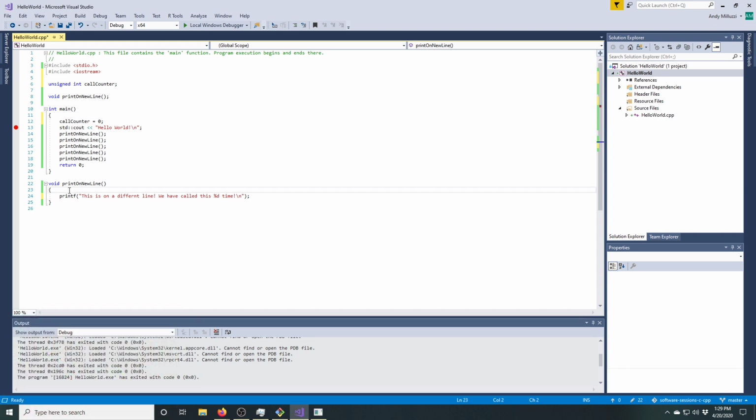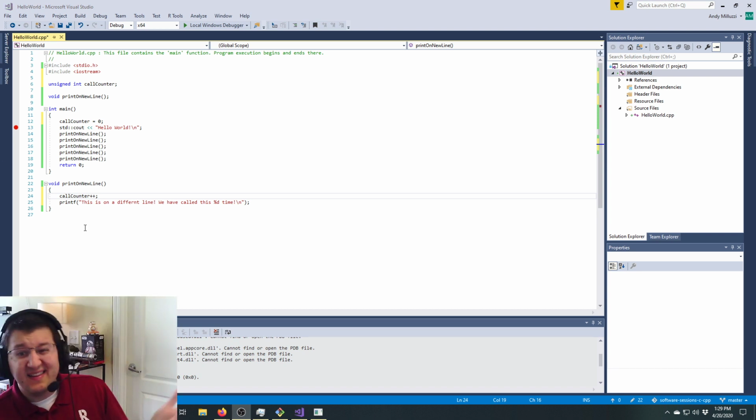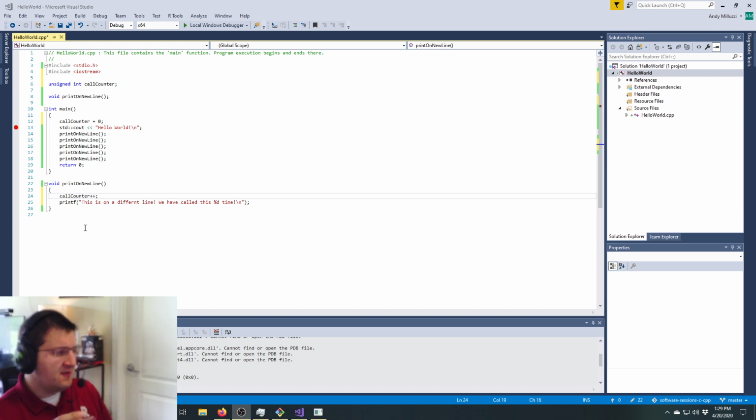And then in our lower function here, we'll say call counter plus plus. So plus plus is a shorthand in C and C++, and really in a lot of languages. It just means increment 1 to whatever that variable is. You can also do minus minus, and that's just a nice little shorthand to do that. So what our code's going to do here now is it's going to set call counter to 0, print hello world, and then every time we call print on new line, it's going to increment call counter.